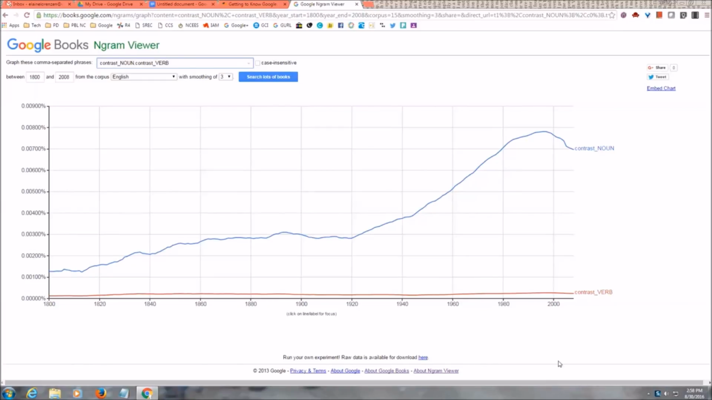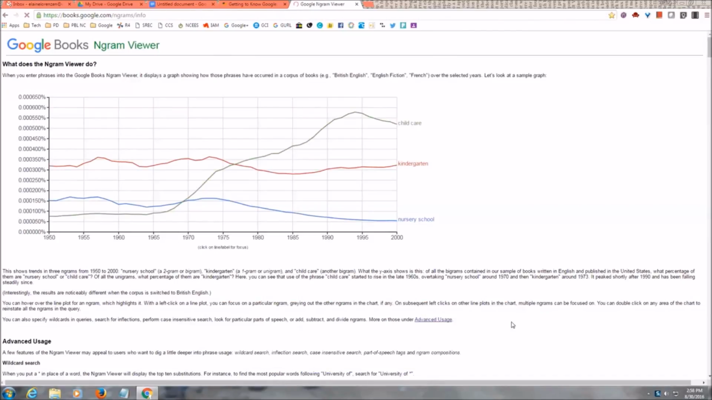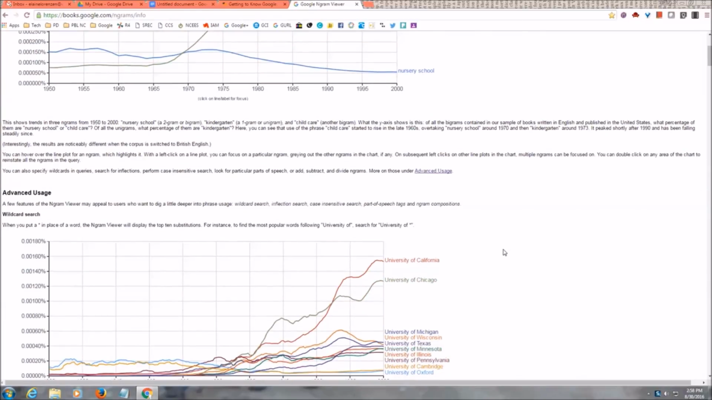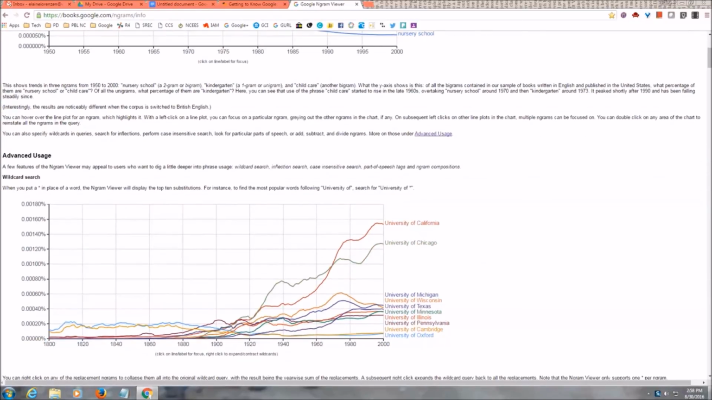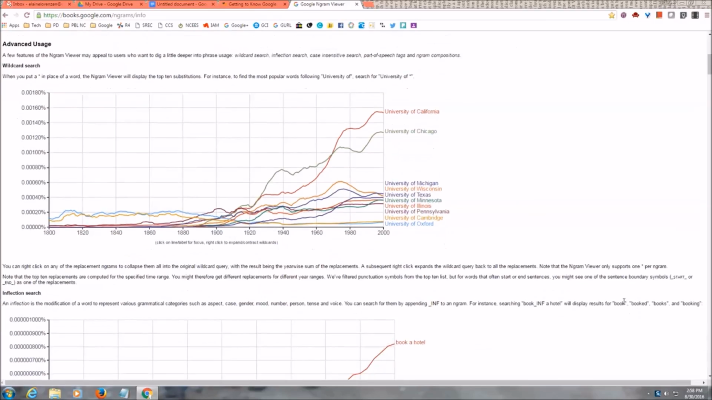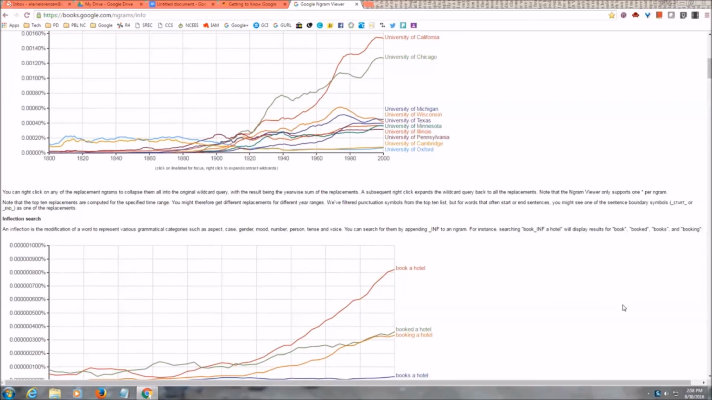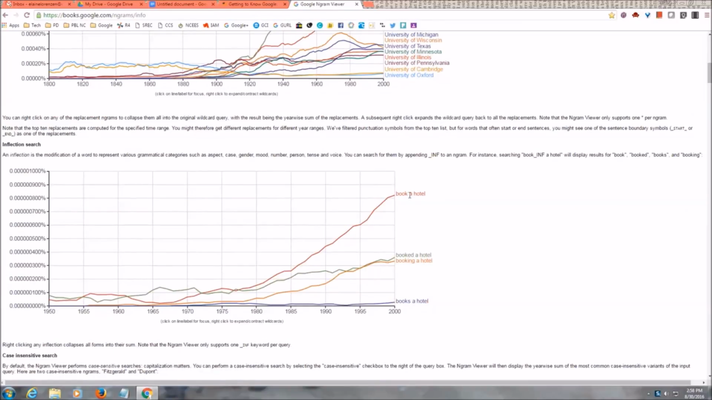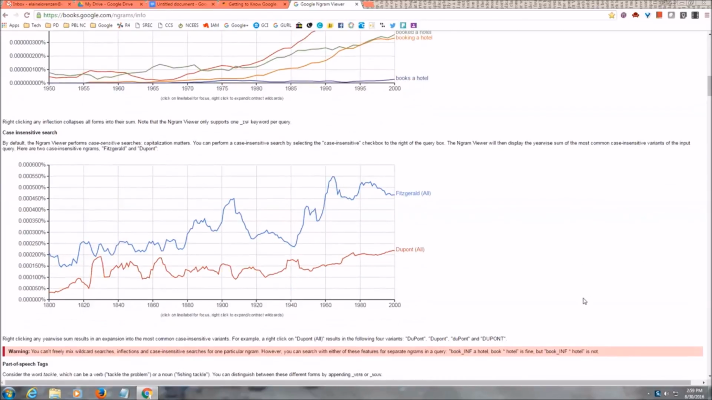One thing before we go, I want to point out this link near the bottom that says About Ngram Viewer. It's a place where you can learn about advanced usage of the Ngram Viewer. If you're interested in finding ways to do other types of searches, one called a wildcard search, you can read it for yourself because it's kind of complicated. Not that complicated once you get into it, but you can even do inflections, different versions of words, and compare those, case sensitive searches, that kind of thing.